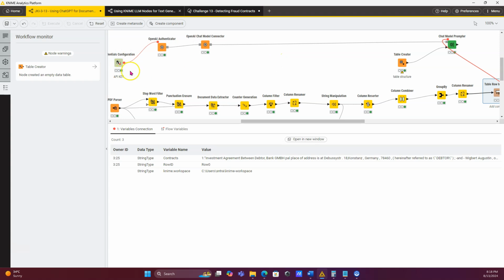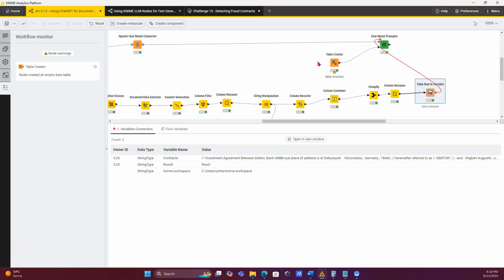I've already set up my OpenAI nodes. I'm not going to go over those because I made so many videos on that. You can go watch those if you want to.